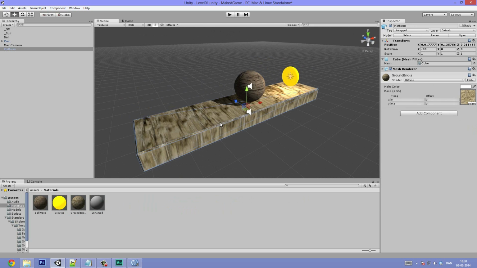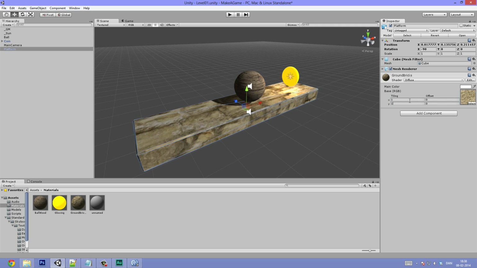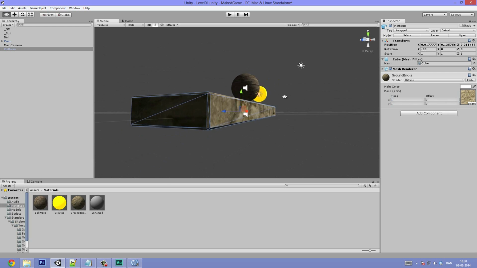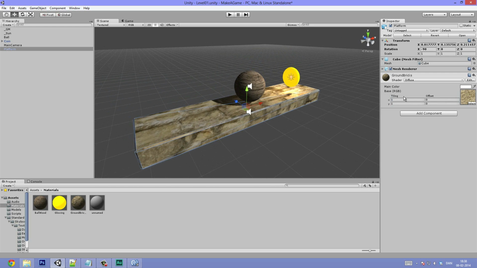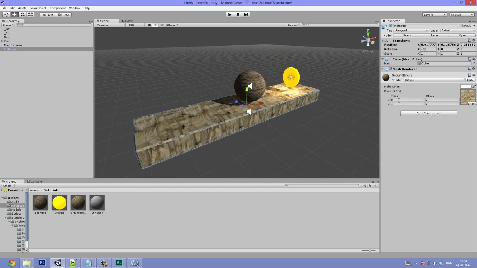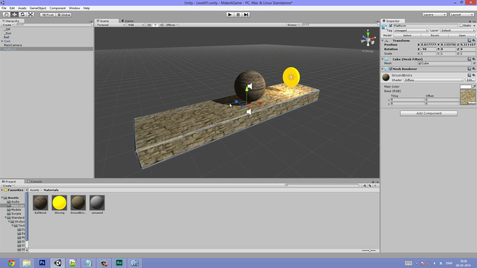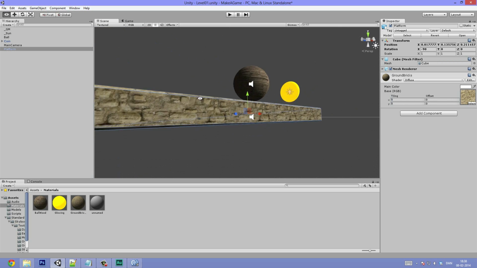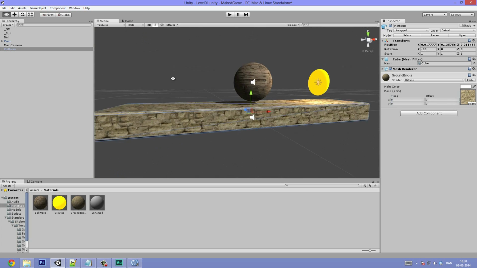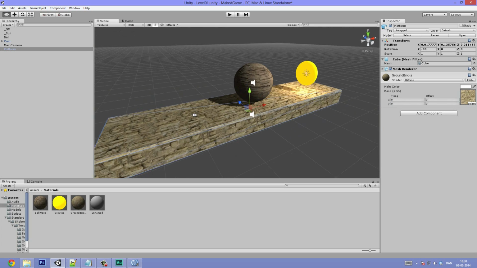But as you can see, the texture is pretty stretched. And that's because our tiling is currently at 5 on the X and 0.5 on the Y. So we're just going to make that 1, 1. But now you can see that the texture is way too big. So instead, let's do something like 5, 5. That should give it the effect you're looking for. Yeah, that looks pretty good.